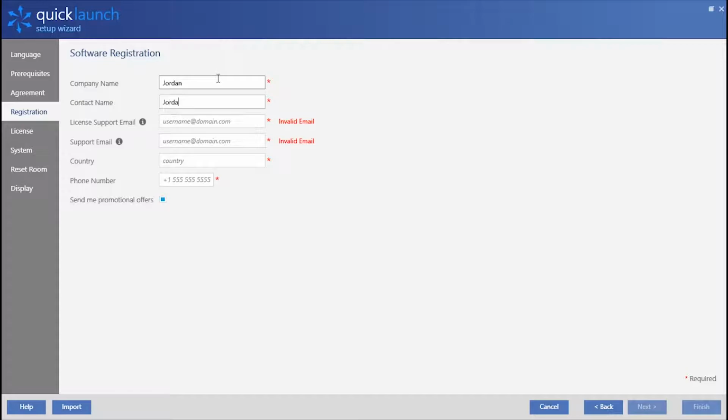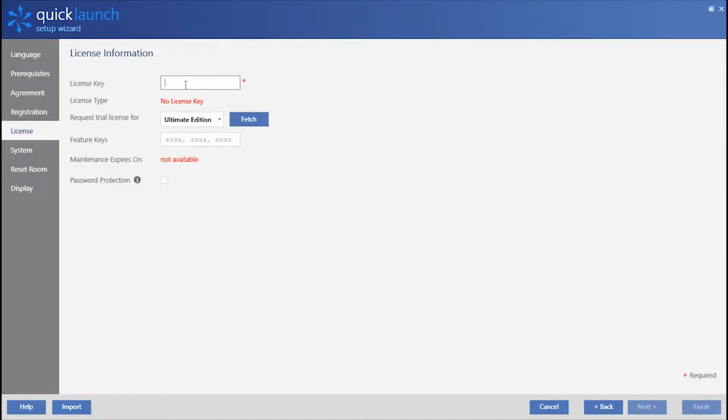This Registration tab allows you to set up your personal information for Quicklaunch. The License tab requires inputting your license key and any feature keys you may have. You are also able to set up password protection for Quicklaunch settings. For my video today, I will not be using password protection.